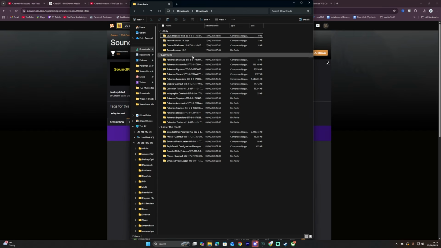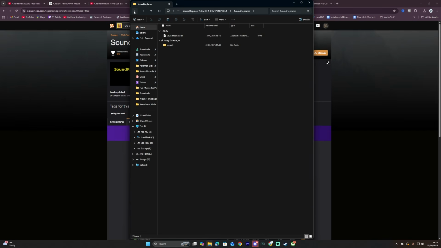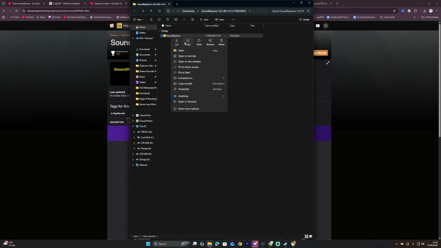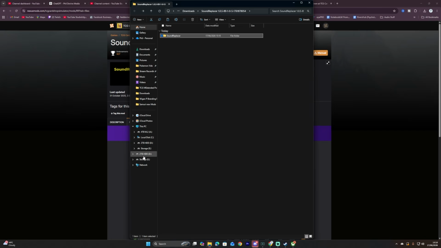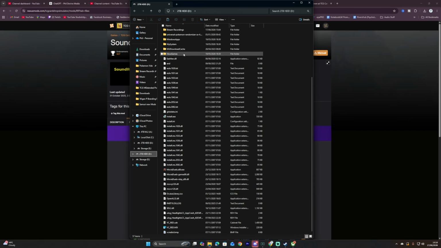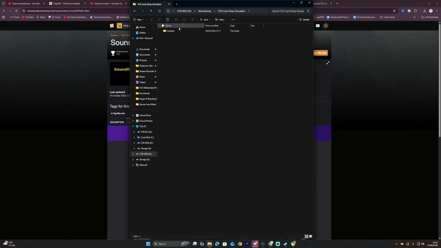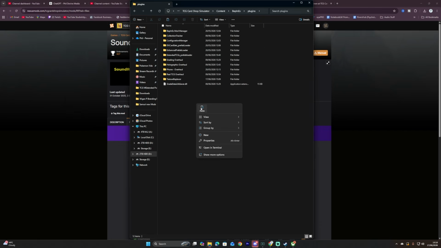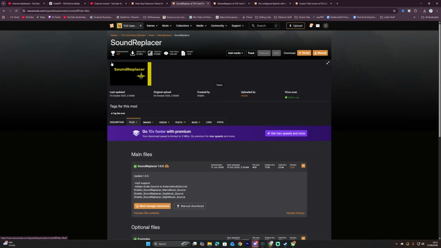So now Sound Replacer is downloaded. We're going to right click and just extract it to the location you downloaded it in. You're going to see this option here with some bits and pieces in it. Right click and copy, and again find your game location and into the BepInEx folder, into Plugins, right click and paste that folder into your Plugins folder. So that's the texture replacer done. That's the sound replacer done.